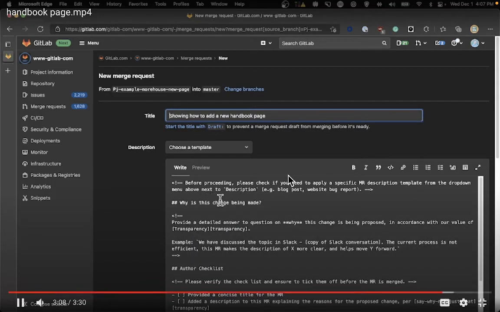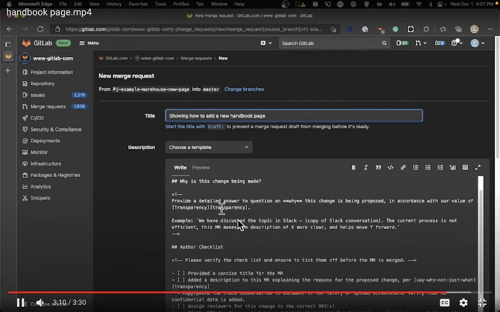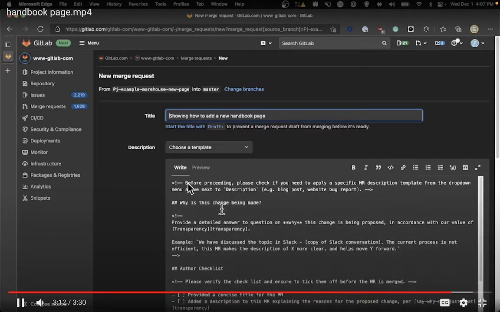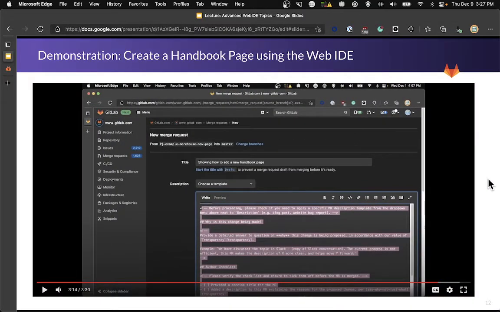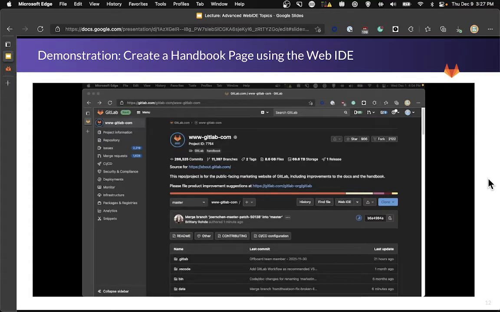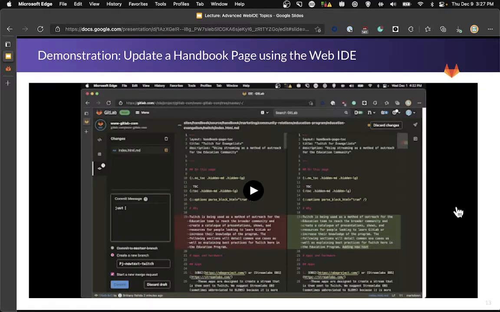So you can see this one comes with an automatic template of stuff you need to do. What I would do is I would put why the change is being made. I would look at the checklist. This is all stuff that comes with when you're updating the handbook. Okay, let's get out of here. And that's to make a whole new page in the handbook.